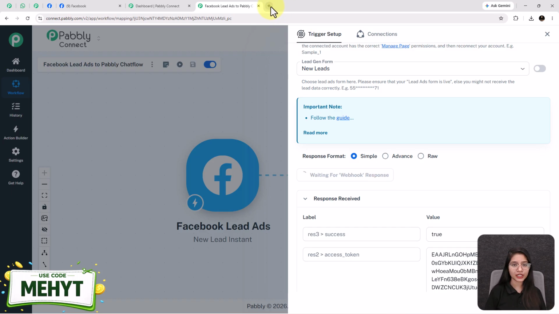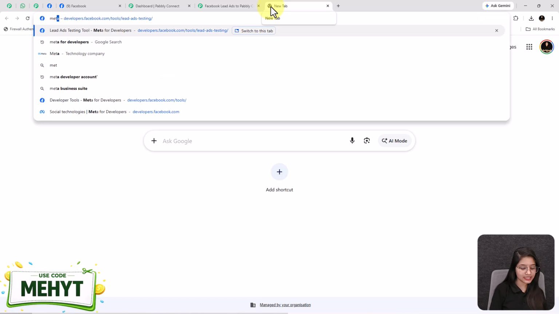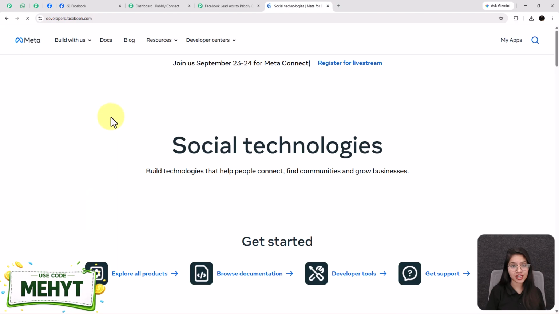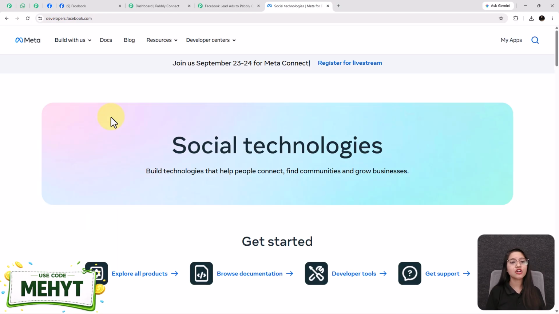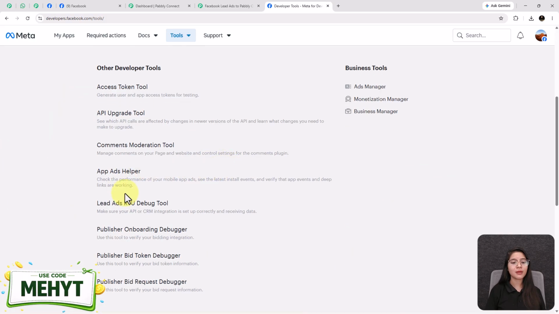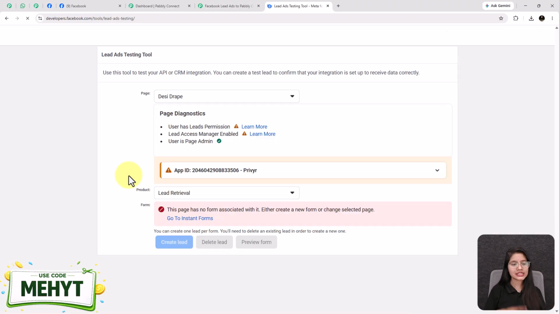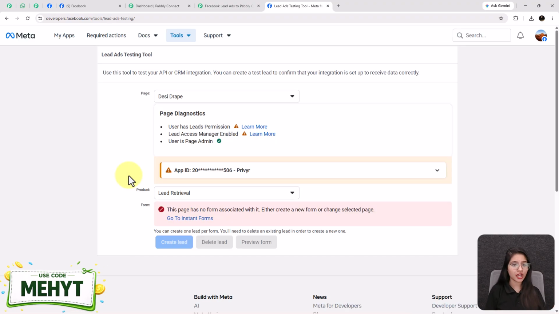So for that, open a new tab and search for Meta for Developers. After that, just go inside this first link and you will successfully come on the official page of Meta. Here you need to click on this resources option. After that, click on this developer tools option. Next, just scroll down and you will see an option by the name of lead ads RTU debug tool. Once you click on it, this type of page is going to appear in front of you.